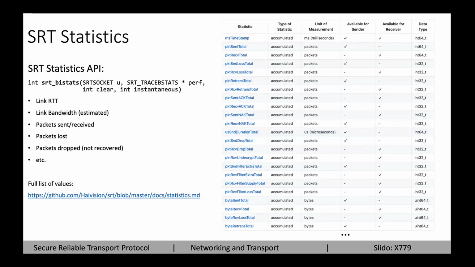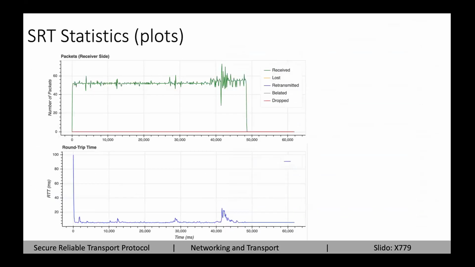SRT, the library and the protocol, also provides very useful statistics. For example, a receiver estimates link RTT and bandwidth, and the SRT library provides an API to retrieve all the statistics. You get values like RTT, bandwidth, packets received, sent, lost, dropped, and so on. The whole list is in the specification on our GitHub, and these statistics can be used to understand what is going on in your network and your transmission.